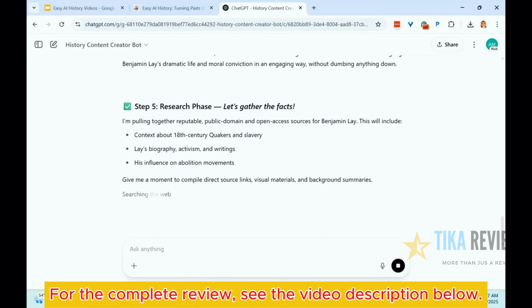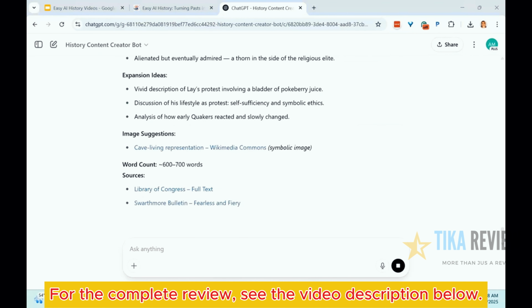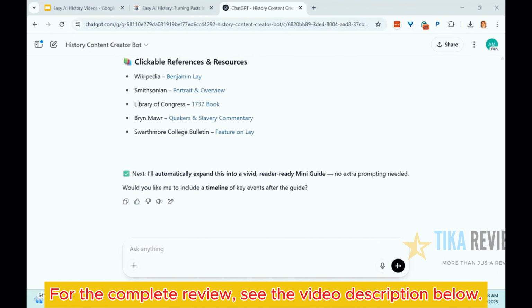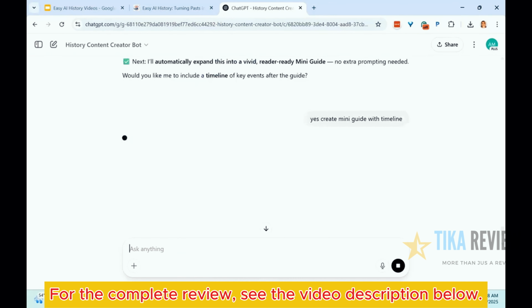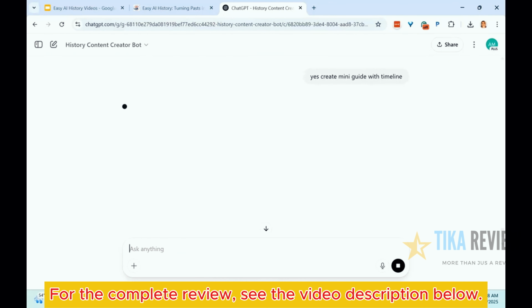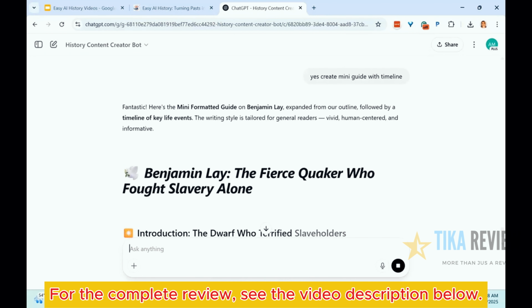So we have our research facts here, and it's going to be compiling our links, visual materials, and summary. So I'm actually really excited about this. This sounds really interesting to me. I've never heard of this person, and I could see how this could be appealing for people to learn about him. Now it's going to create a mini guide. Yes, create the guide. And you also have the option to include a timeline as well, either before or after the conclusion with your guide.